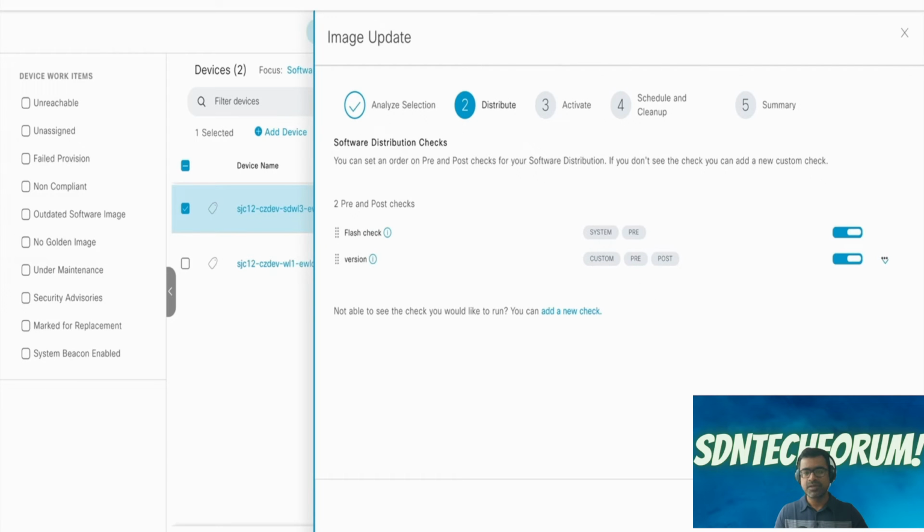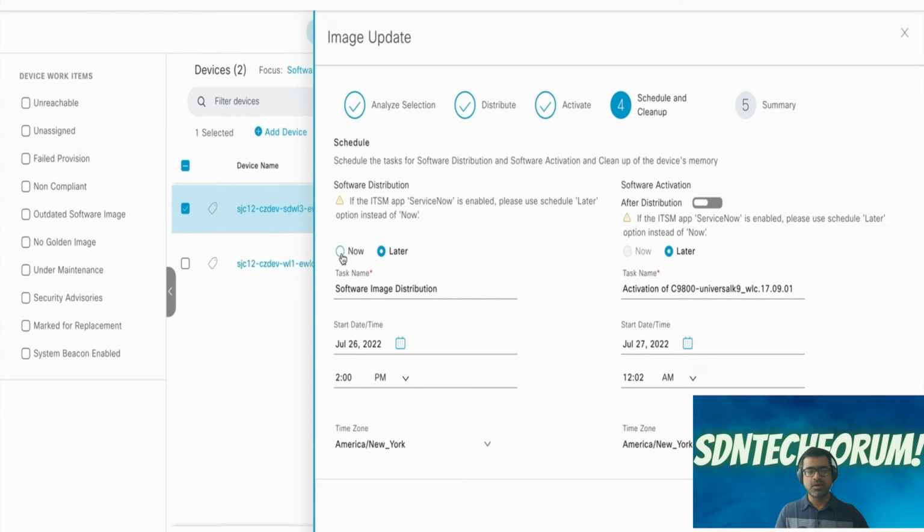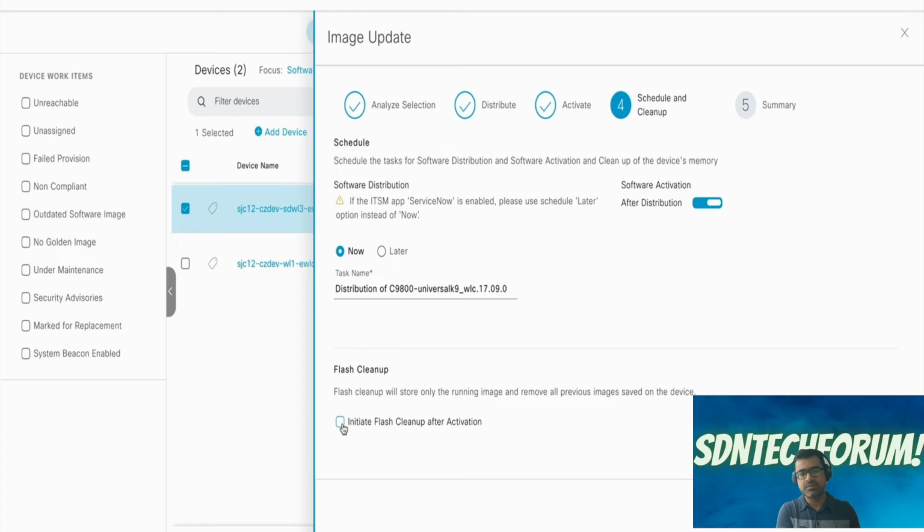Software distribution check, software activation check. You see that check started showing up here because we wanted that check to happen only during activation. You can skip activation and activate it at a later time, but I just want to activate immediately. So what I'm saying is distribute the image right now and activate immediately after distribution. Both processes will happen back to back, distribution and activation.